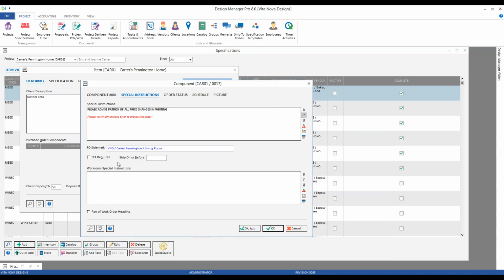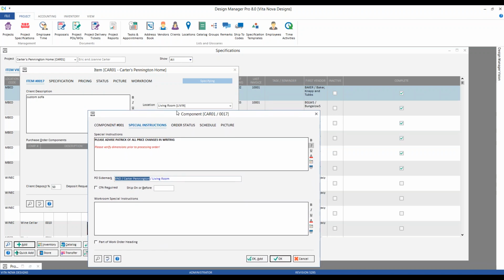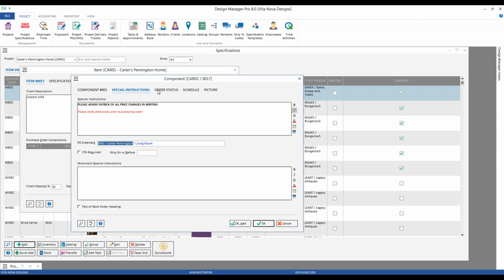So we can see I've got my default side mark from the project, and then from the item itself, the living room name is automatically being applied to me as well. And I could even add more information if desired.